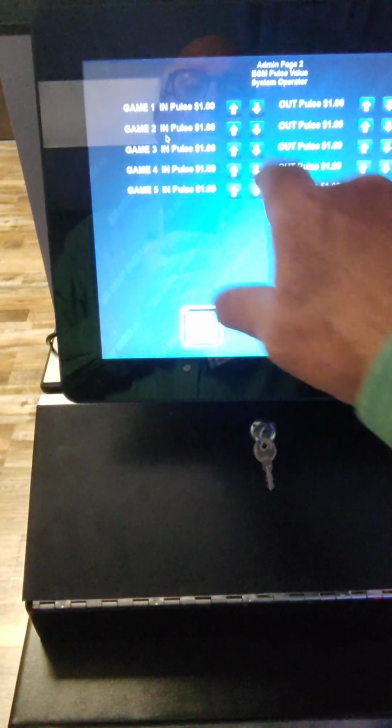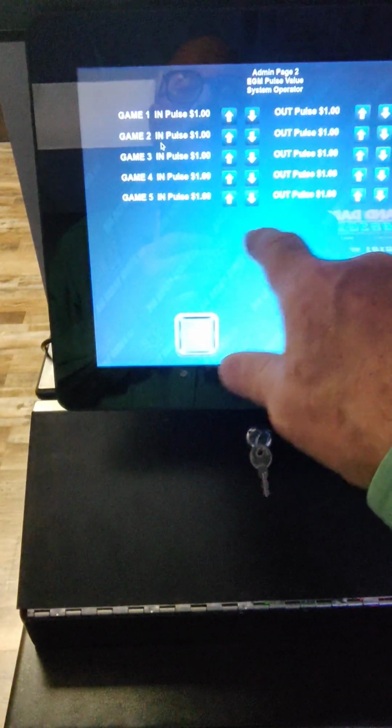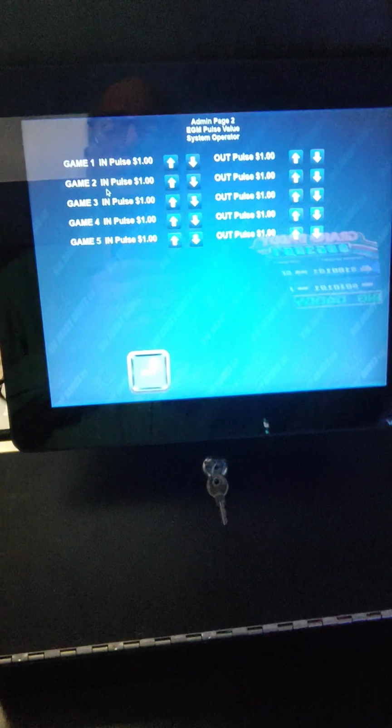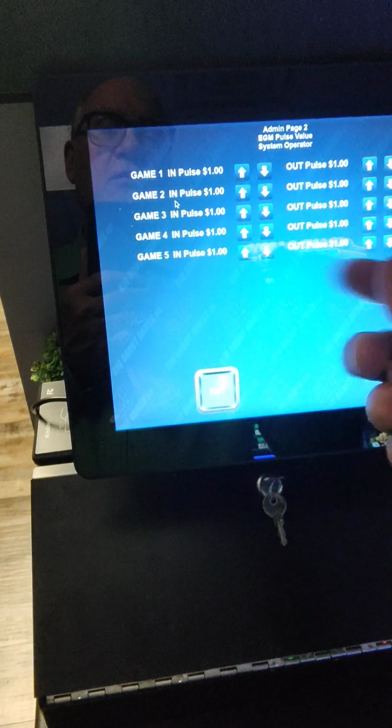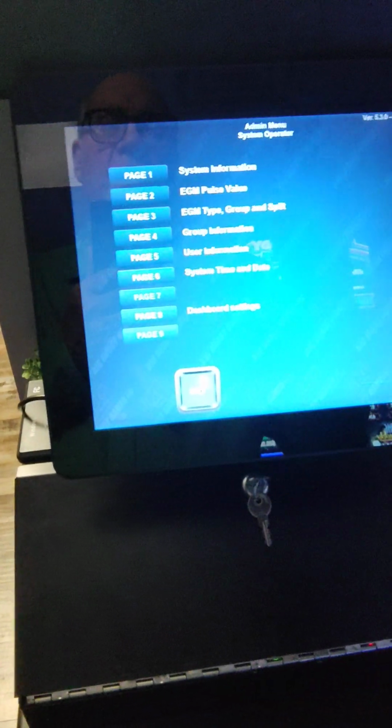I can now set up individual games for their pulse values in and out. Sometimes there are legacy games that are quarter in, nickel out. This will accommodate any of the legacy systems. I can set up the individual games on location by name.